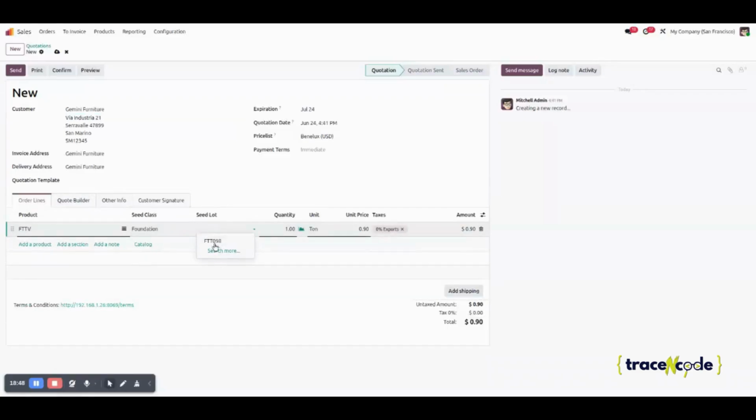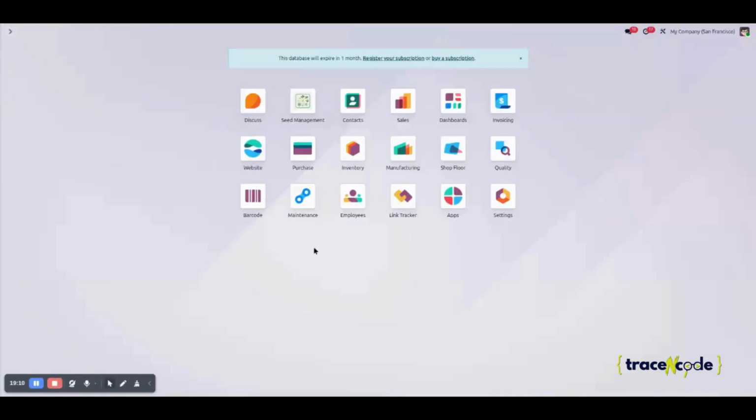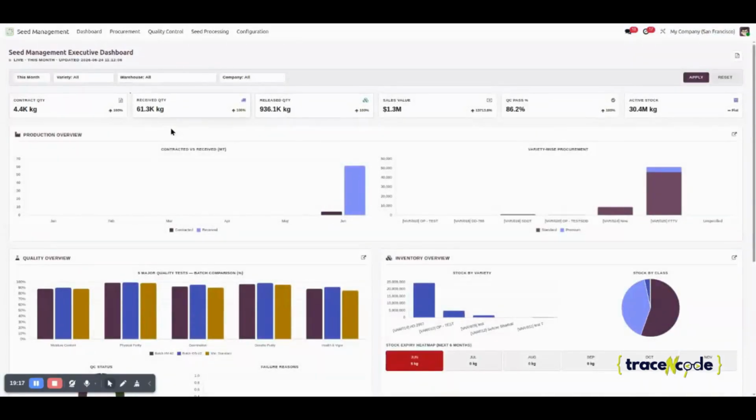Choose the C class, and you can choose the option here. This will now be able to be sold to the end customer. So this is our seed management module, which is going to help you a lot in the seed management business. And let's come to the dashboard.